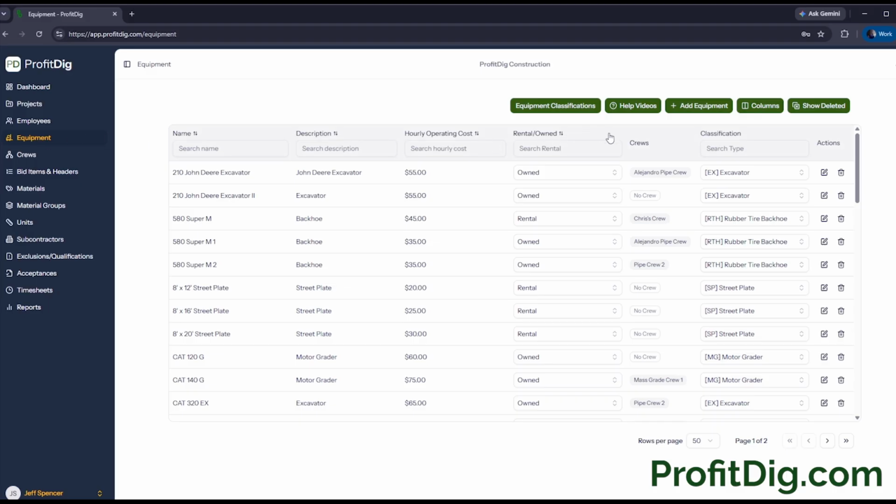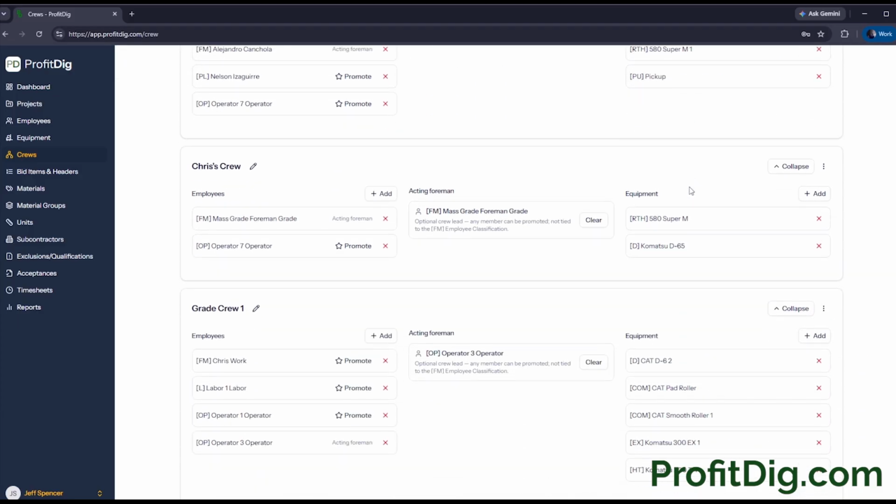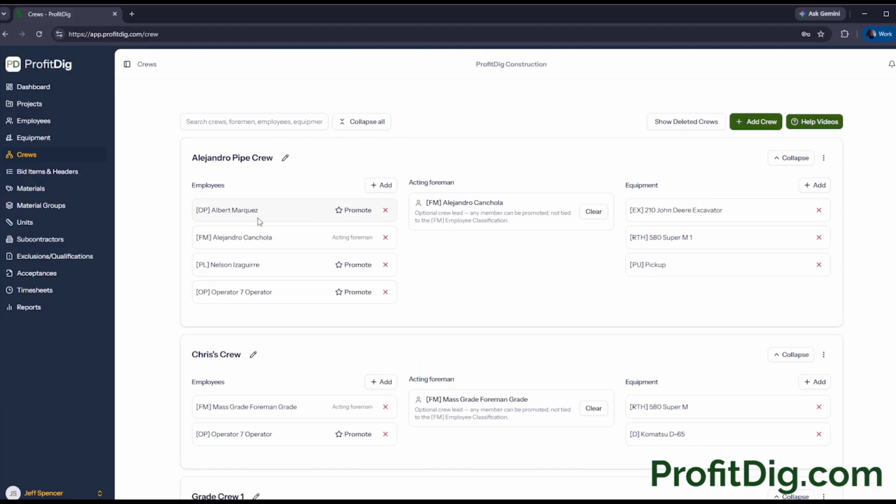You can see here, under equipment or employees, we have these flags for crews. It's the next level in our navigation. You can go in and build out crews for specific people, an acting foreman, and equipment. You can promote any of the employees as the acting foreman, regardless of the job you assign to them in the tool, even if you don't classify them as a foreman in the app. You can have unlimited numbers of crews and unlimited numbers of employees.